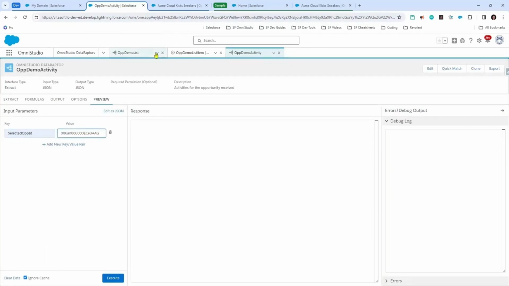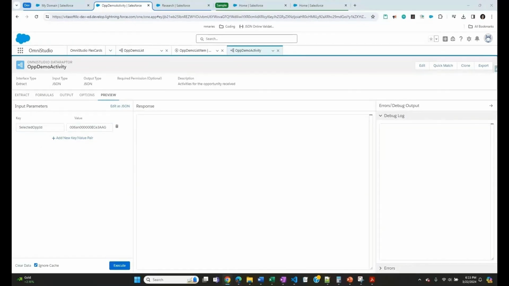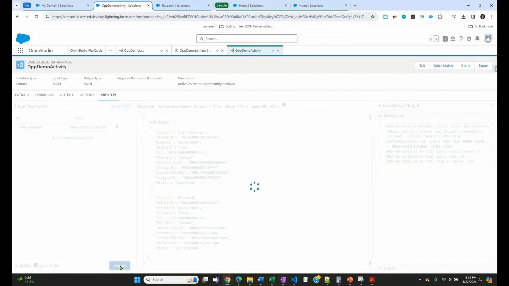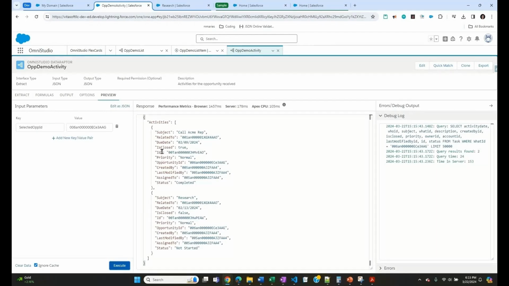But we've gotten that opportunity ID, and now this should return the task activities for the Acme Cloud Kick Sneakers opportunity ID. So let's execute the DataRaptor. And there it executed, it extracted the 2 tasks for this opportunity. The DataRaptor is complete, it's working. You can take note of the query to the right, that everything looks good and the result is correct.